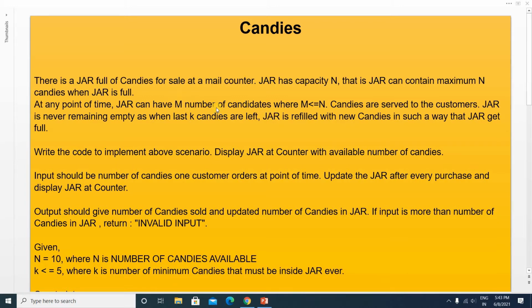When we remove some candies from the jar, then m number of candies will be there in the jar. Candies are served to the customers. The jar never remains empty: when the last k candies are left, the jar is refilled with new candies in such a way that the jar gets full. You have to write the code to implement the above scenario and display the jar at the counter with the available number of candies.